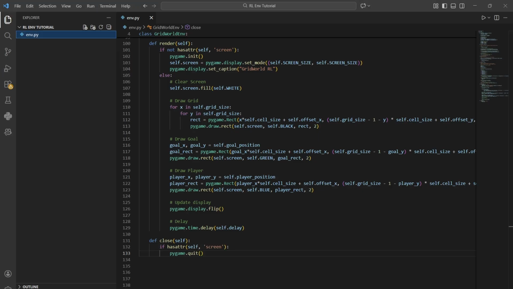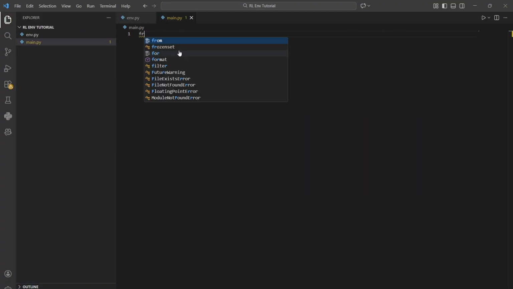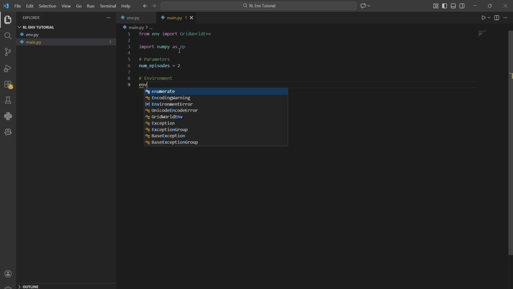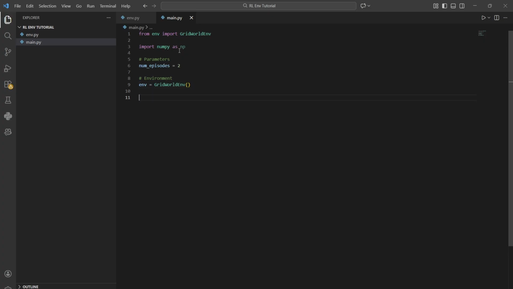Now that we have our environment, we can use it in our main script. So first, let's import it. Import NumPy. And for our parameters right now, we really just need the number of episodes, and let's just set that to 2. Then let's initialize our environment. Just default for now is fine. And then for our records, we're going to keep track of the episode rewards.